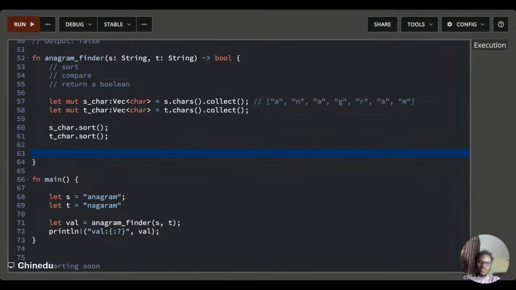So after we finish doing this, all we have to do is return a boolean, right? And it's simple. We say if s_char is equal to t_char, so we just want to return. One thing to note in Rust is that when you want to return a value from a function, you don't have to add the semicolon. Once you add the semicolon, Rust will think that the program is continuing from there. So every time I'm returning something, I always omit that.